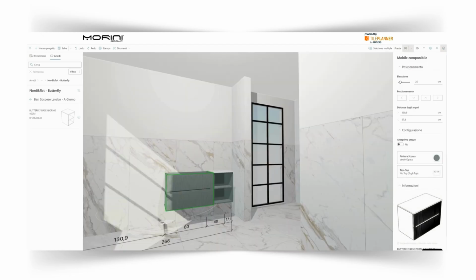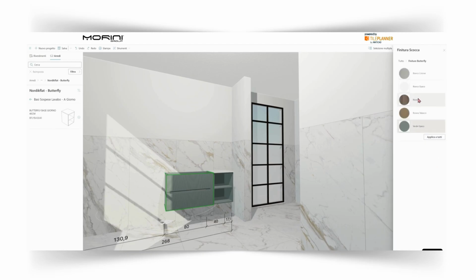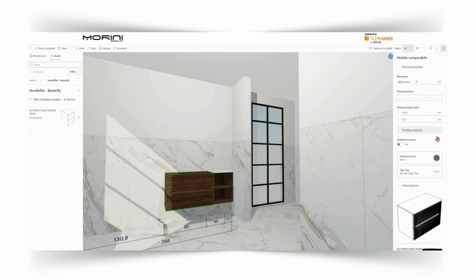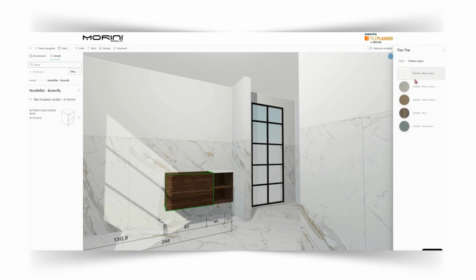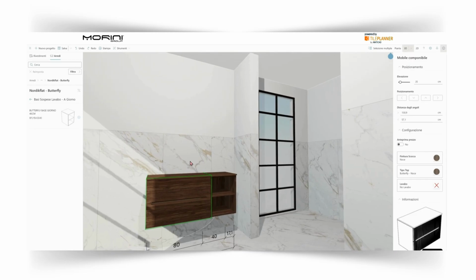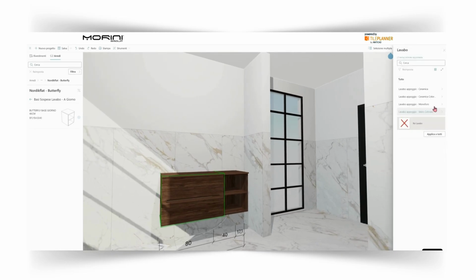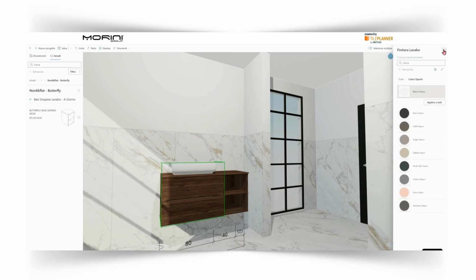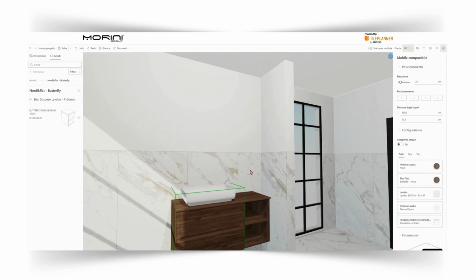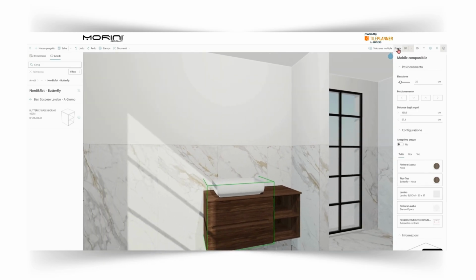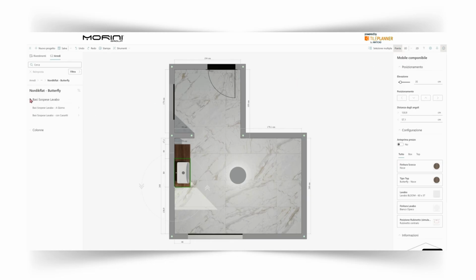It is possible to choose the finish from those available. In this case, we choose the butterfly walnut finish and apply it to the entire composition. Then we choose the top, also in the walnut finish. And finally, we add the countertop sink and also choose the desired finish for it. We complete the composition by adding the column and the mirror.